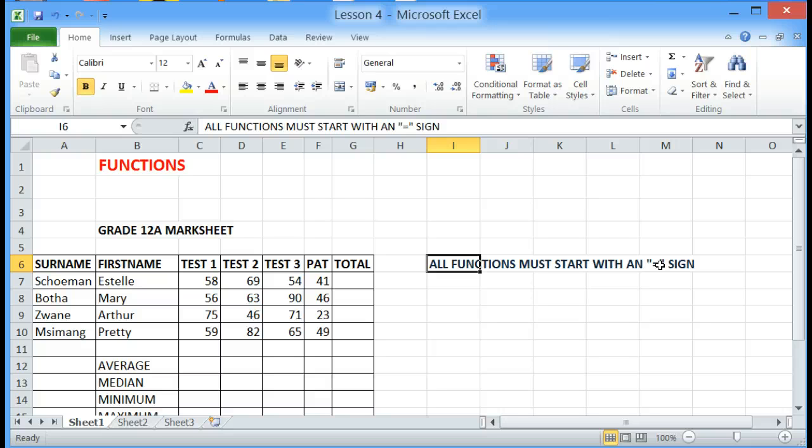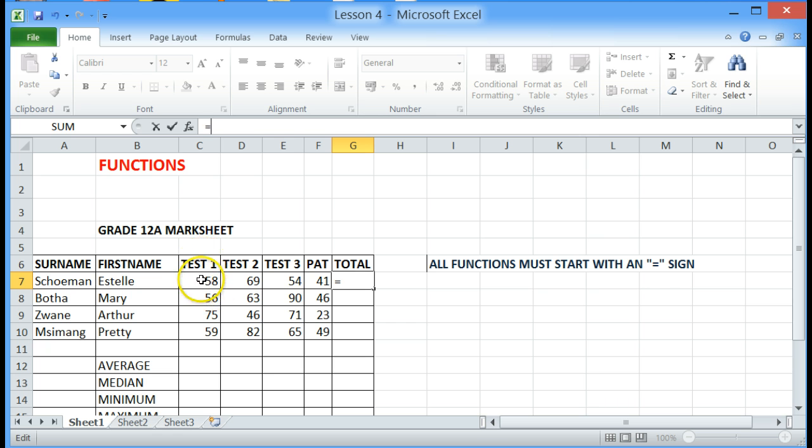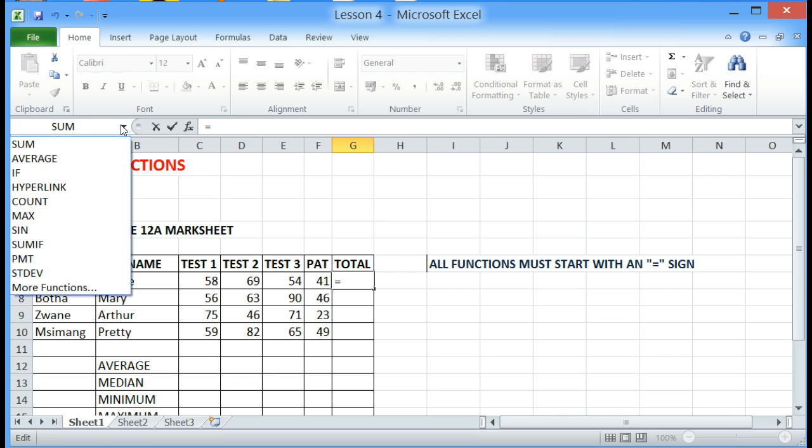Looking at our example, we want to find the total marks for each pupil in grade 12A. So I want to put this function in cell G7. I'm going to type equal to, and I want to find the sum of test 1, test 2, test 3 and the pet marks. So I'll say equal to, and you will notice now that the sum function appears. There are other predefined functions as well: sum, average, if, hyperlink, and so on.